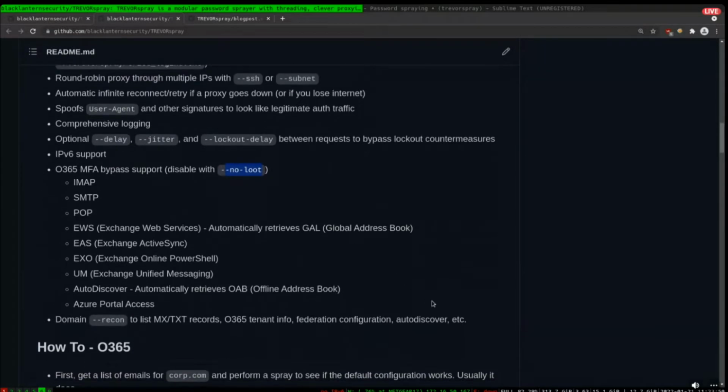All right, and the last feature that I added was a recon feature. Essentially, it allows you to specify a domain for recon, and it'll reach out to pull all of the MX records and the TXT records. It'll do autodiscover. It'll pull the Office 365 tenant information and tell you whether it's ADFS, federated, or managed, and all that stuff. So it just gives you some potentially useful information about the target.